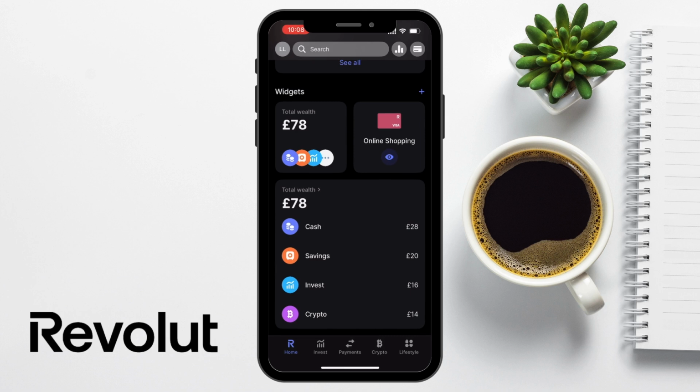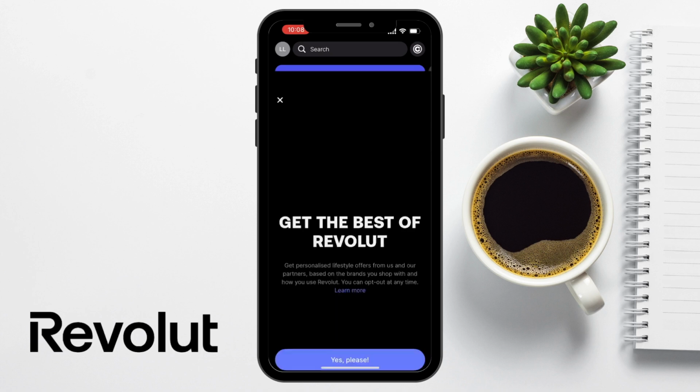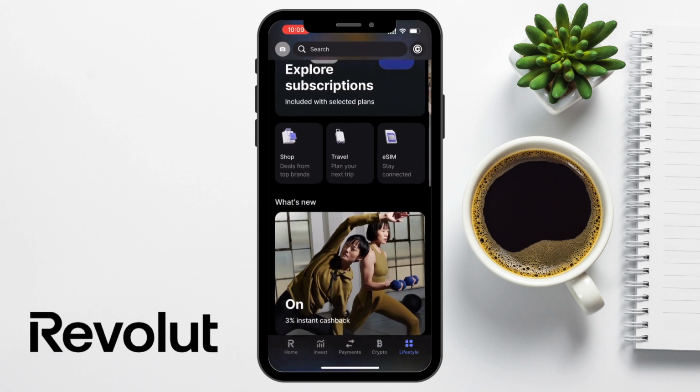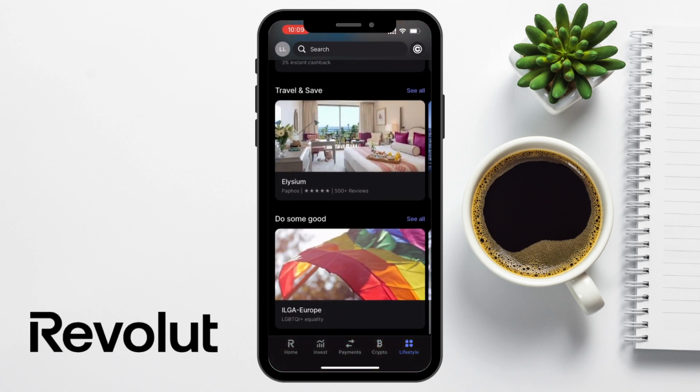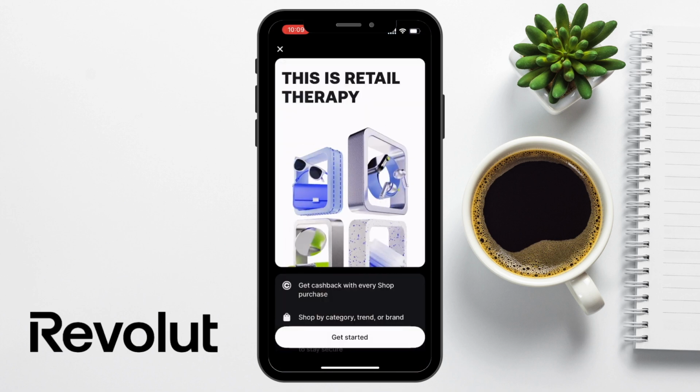Next, let's take a look at the Lifestyle tab from the bottom of the screen. And here is where you can get personalised offers from Revolut partners. And they categorise this by online shopping, travel, and charities, etc. Where you can get offers like cashback on your purchases, discounts from popular stores and restaurants.